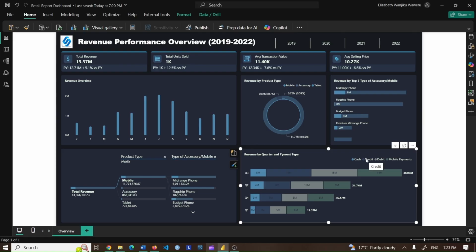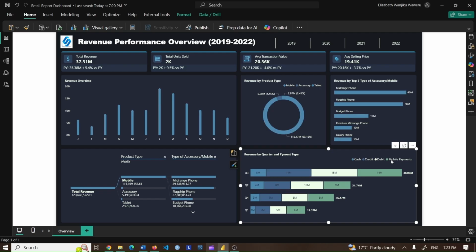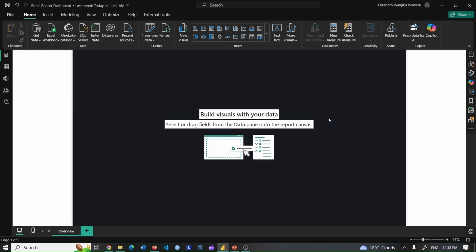We also use a decomposition tree to drill deeper into total revenue and a stacked bar chart to see how different payment types contribute each quarter. This is the dashboard we'll create step by step today, learning how to design, format, and bring data to life in Power BI. Let's start by creating a KPI visual card.